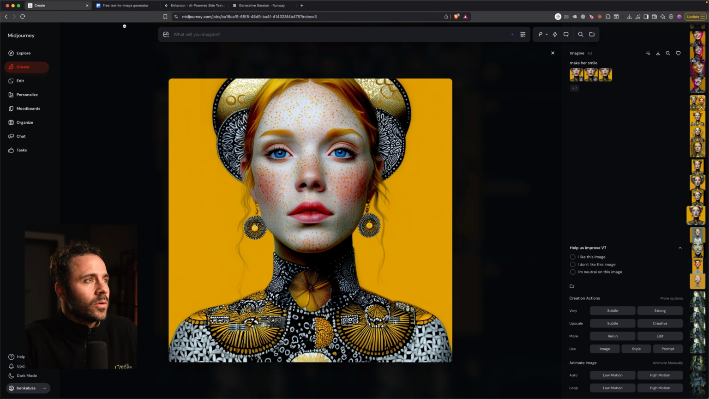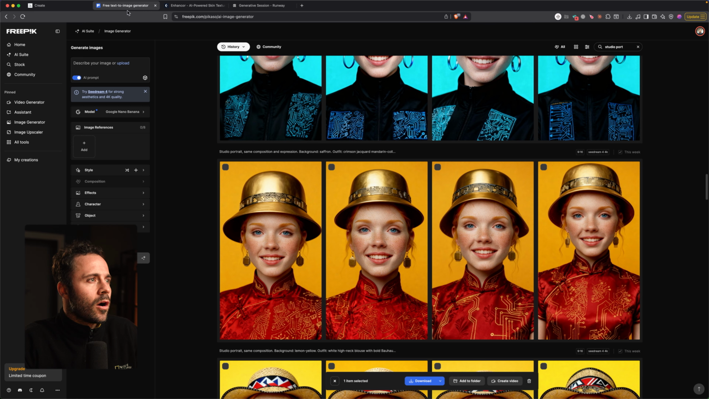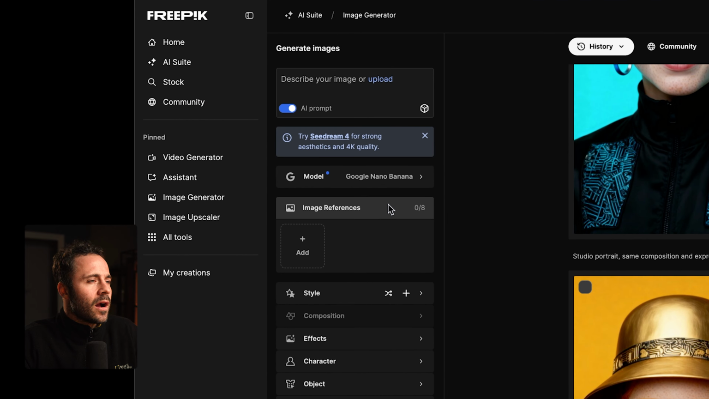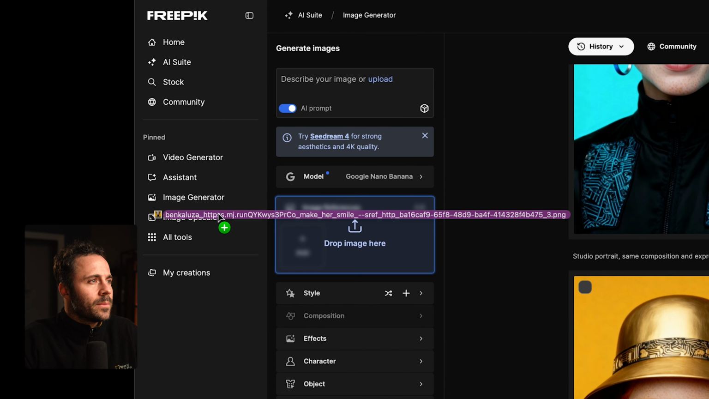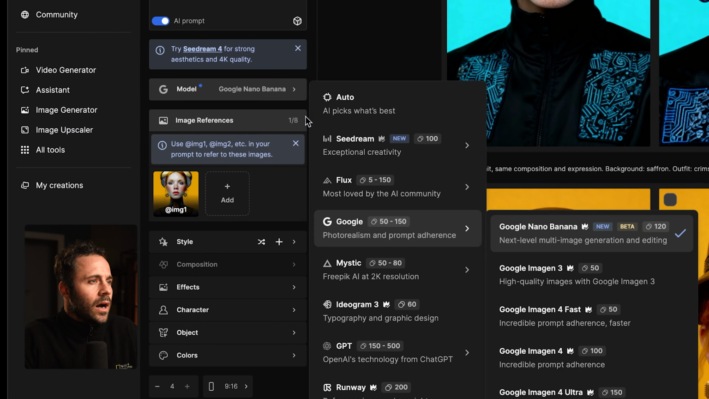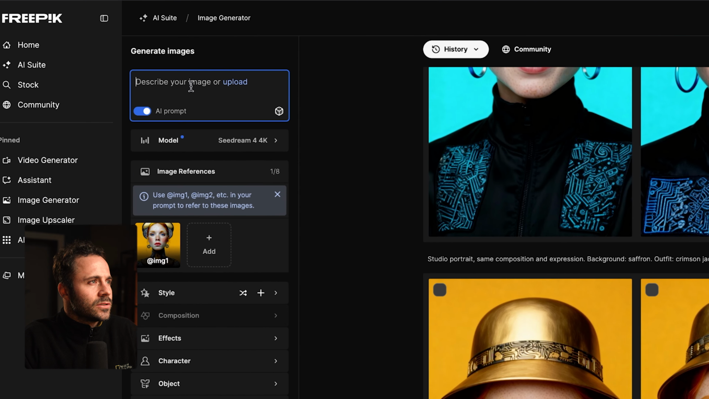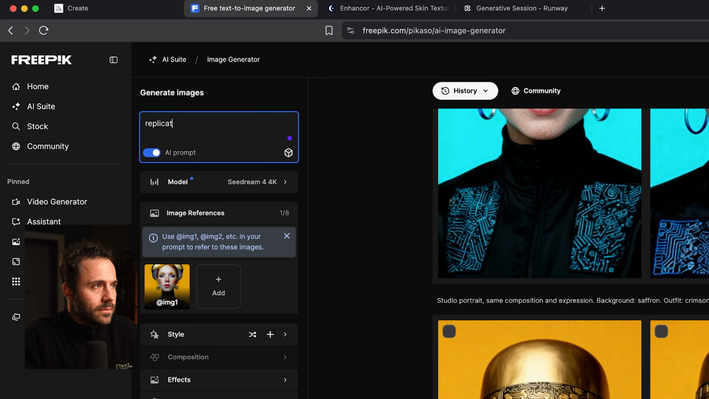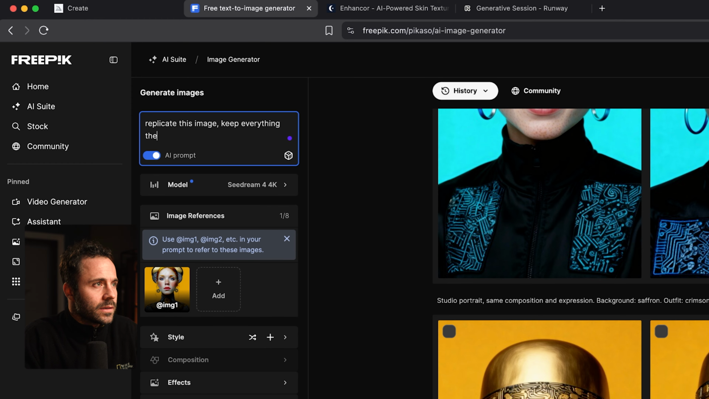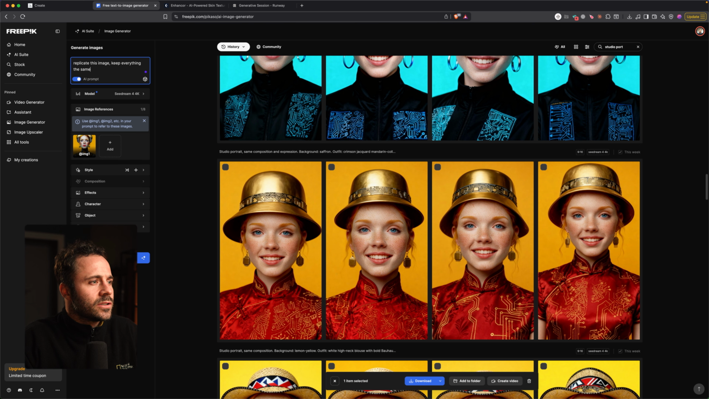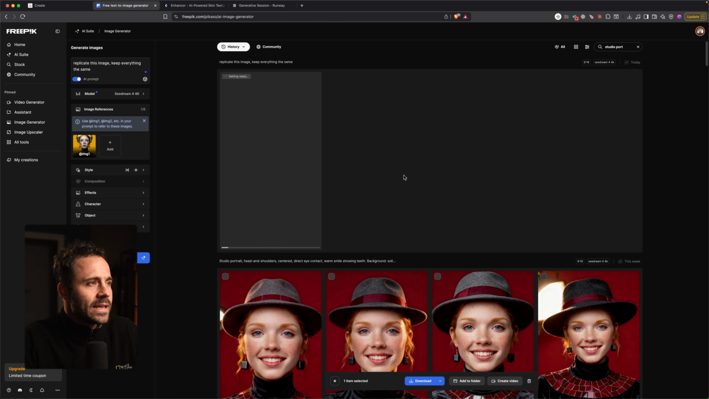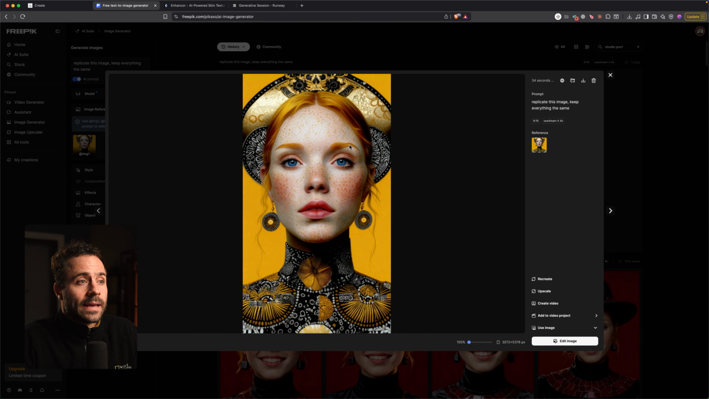So what I ended up doing, and I've found this as a little bit of a hack, is going over to Freepik and using the Seedream model. I uploaded my image as an image reference. I then went on Seedream 4K, and I just said, replicate this image, keep everything the same. And if I just hit generate, you should see, hopefully, that it will basically replicate the image. And as you can see, it's replicated the image.